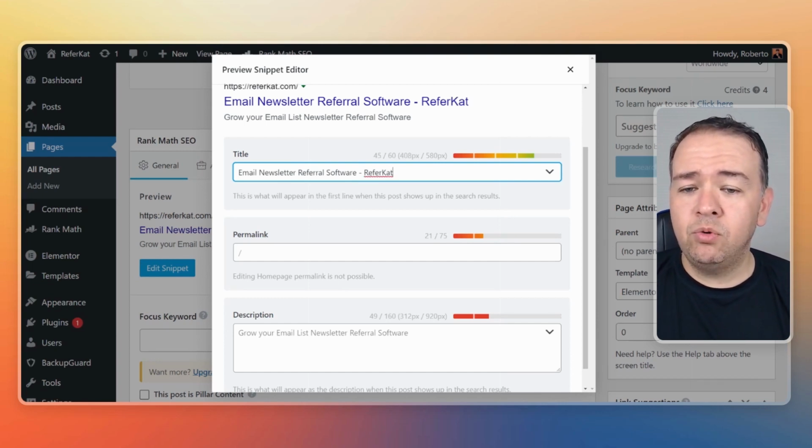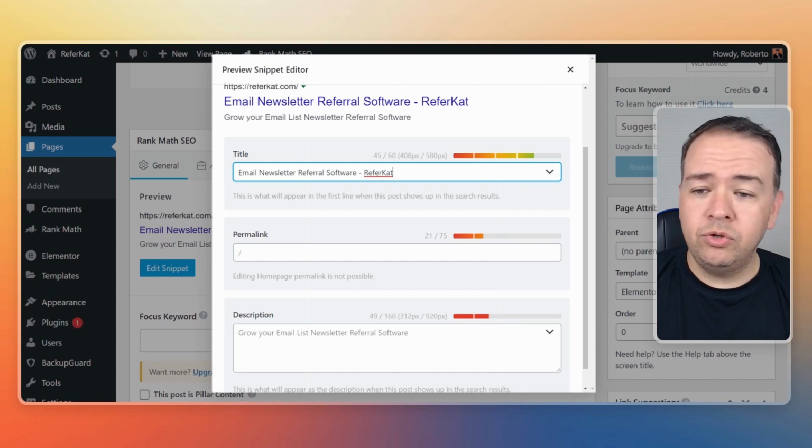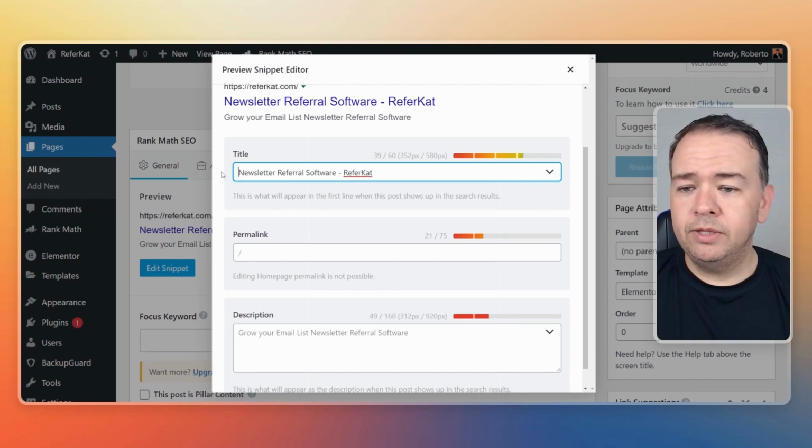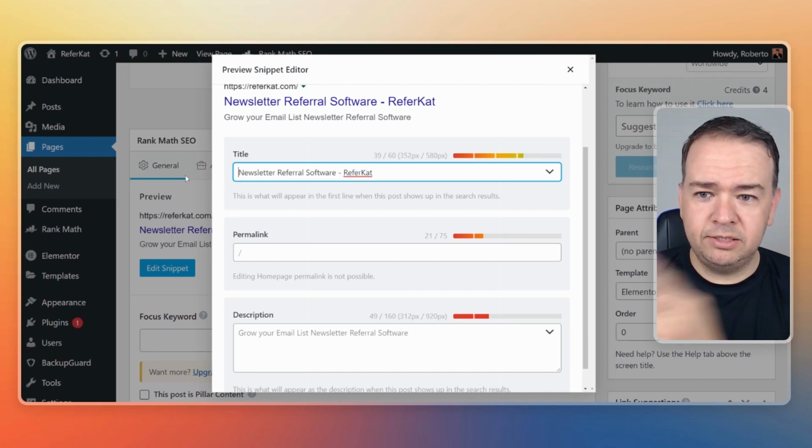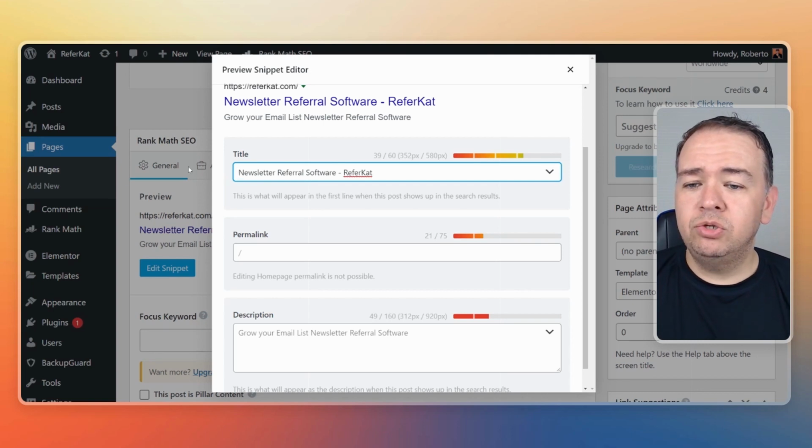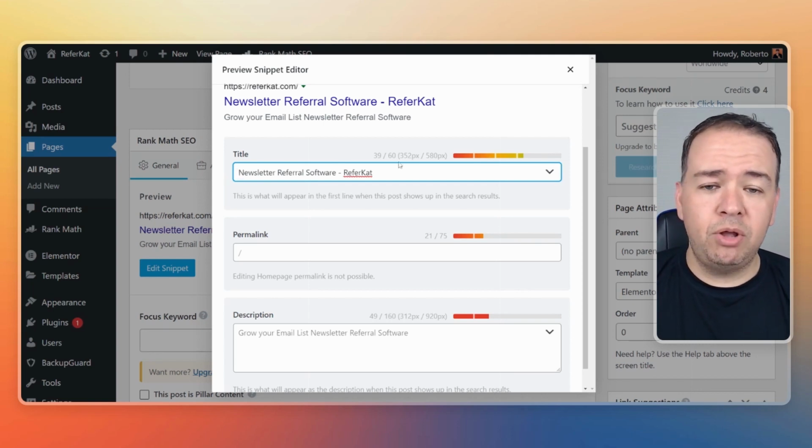So you can do this, or if you want to make it a little shorter, you can do newsletter like that. I think a cat just passed by. You might have seen it. So newsletter referral software, that's probably a little better.